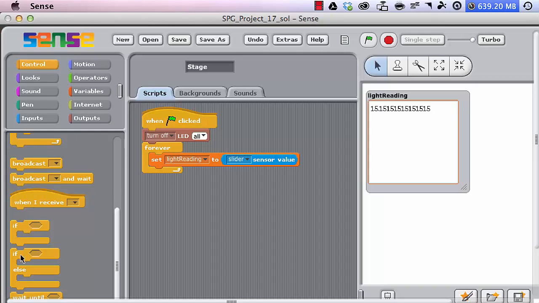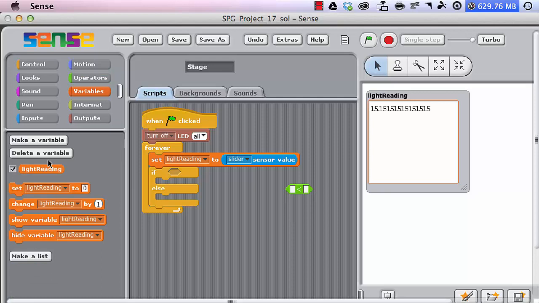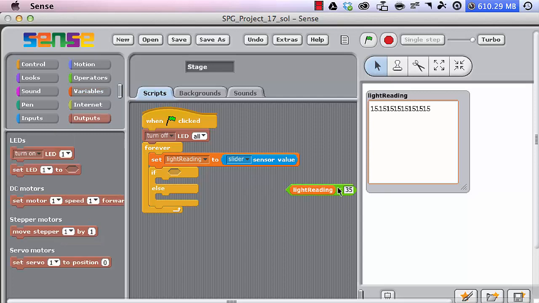First, place an if-else block from the control palette within the jaws of the forever block, directly below the set light reading block. Next, provide your if-else block's hexagonal recess with a Boolean condition formed using one of the comparison blocks. The condition should represent the statement, the value of light reading is less than 35.